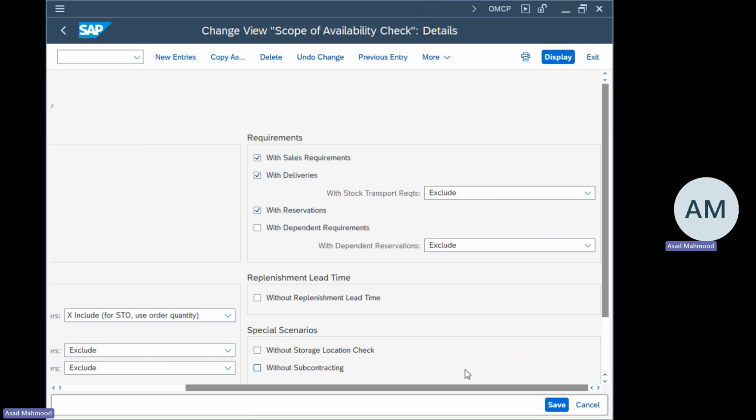Why? What do you think? I just said if we have separate plants for production operations, one plant handles raw material, one plant handles production. Why should we? Because it's already there, right? Exactly.